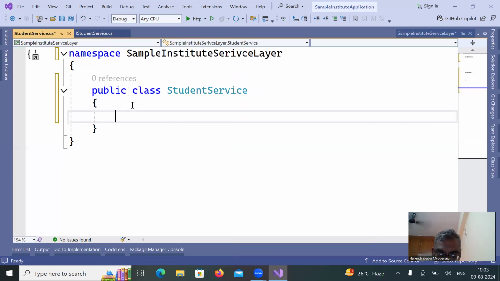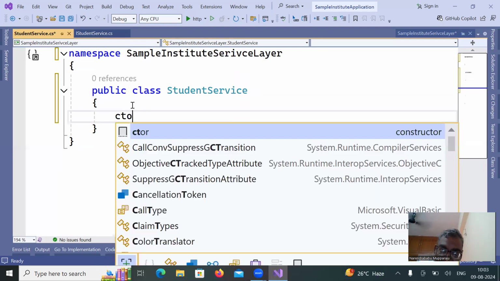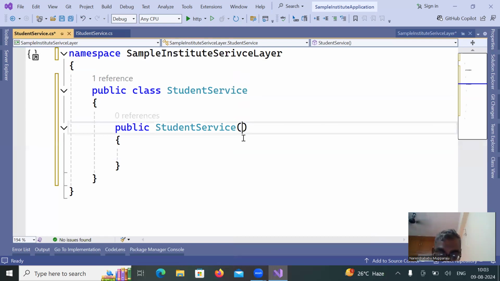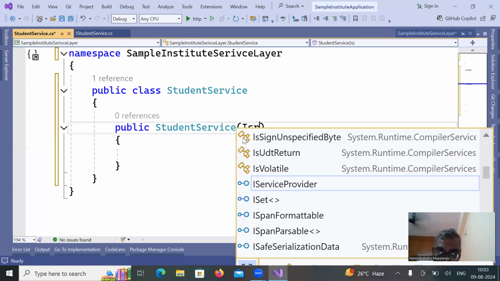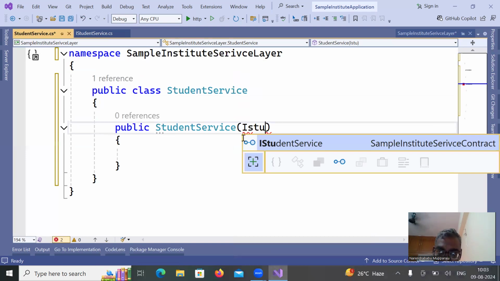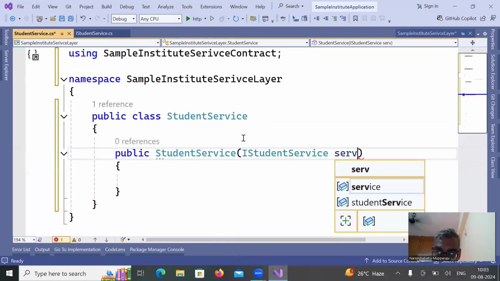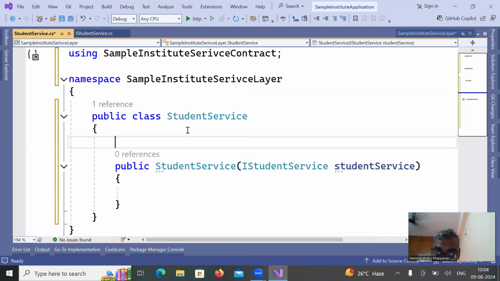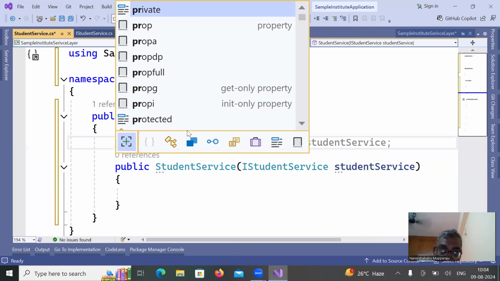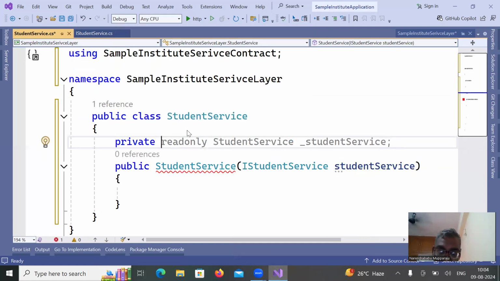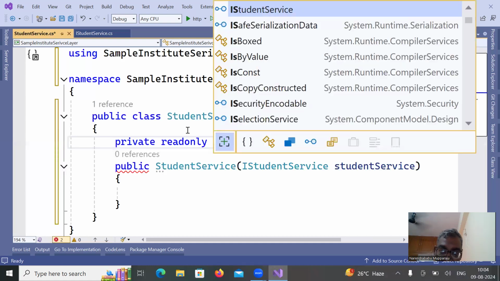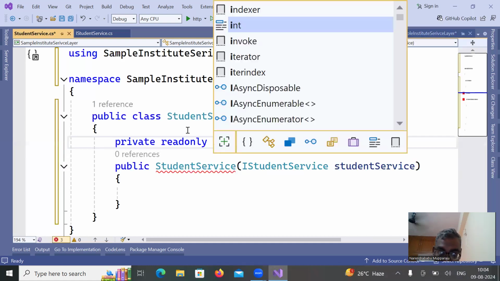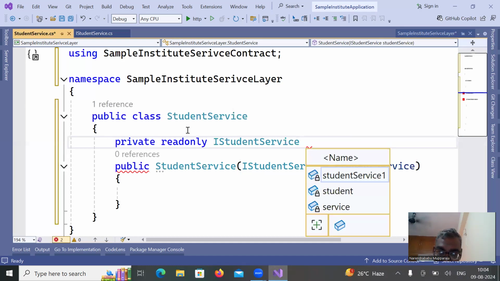Now what you need to do, you have to use a constructor. In the constructor, you should have the student service data. You simply say service. Here you need to write private readonly IStudentService, because you're going to get it as a dependency injection. Am I right? Yesterday we saw that.